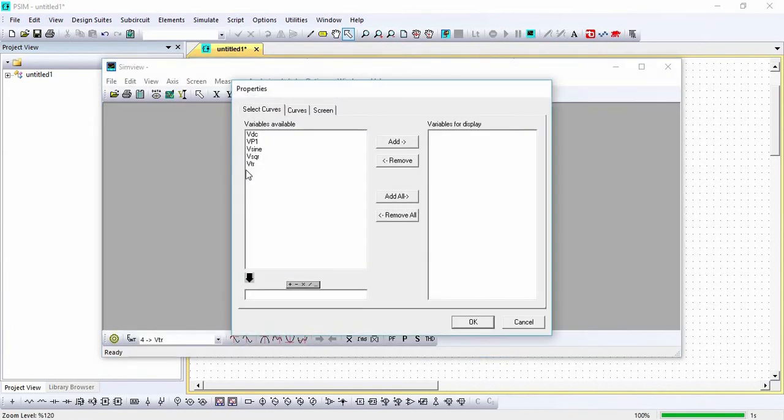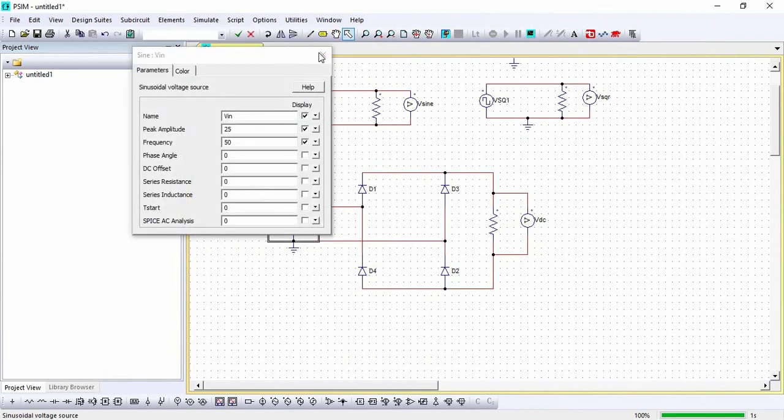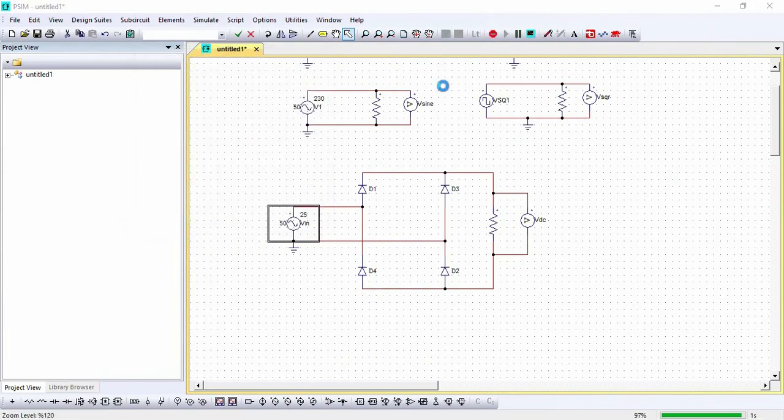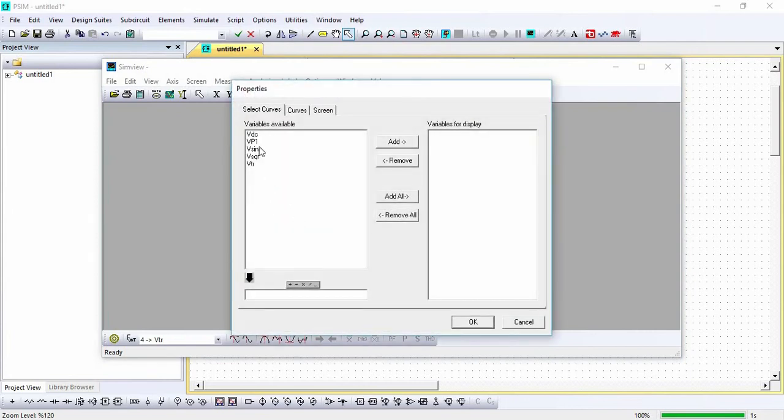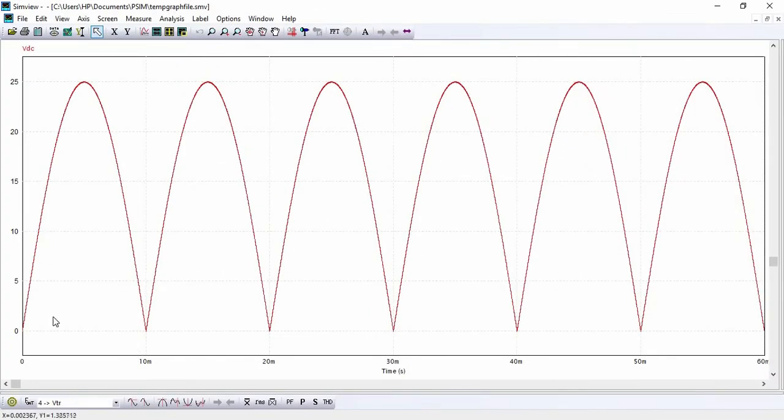First of all, we will see the input. So where is our input? I'm not getting it. Let me check this. I don't know why I'm not getting V input over here, but let's check our output whether it is coming. Yes, we got our output as we have set our frequency to 50 Hz. So one cycle has been completed in 20 milliseconds.